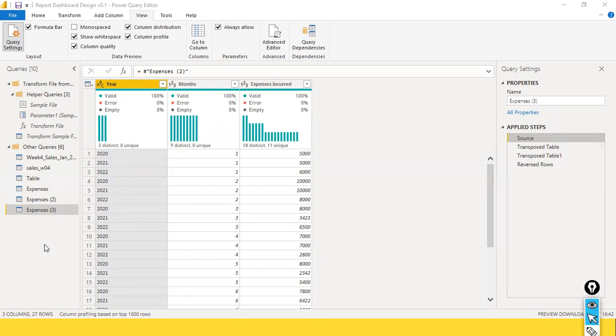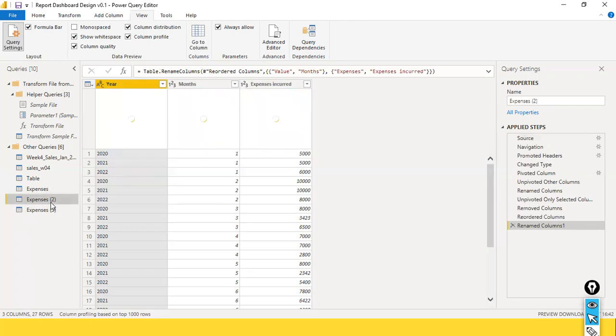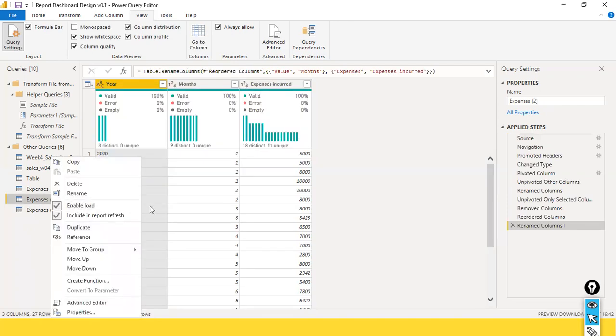Okay, and then the next one is we have something called report refresh and all, Include in Report Refresh, Enable Load. If you right-click on this query, you can find these two apart from Duplicate and Reference. Now we understood the difference between Duplicate and Reference.